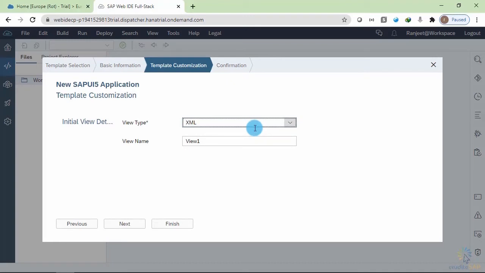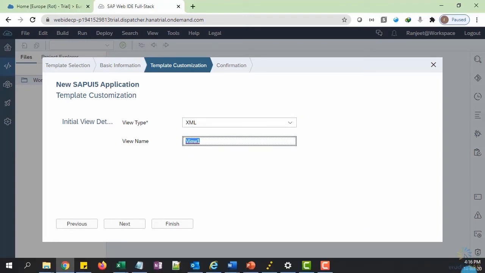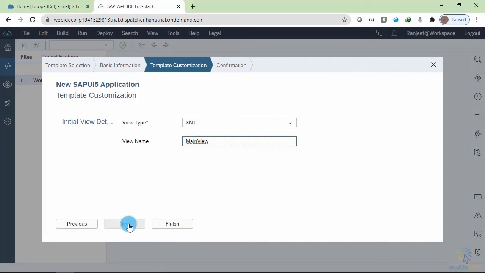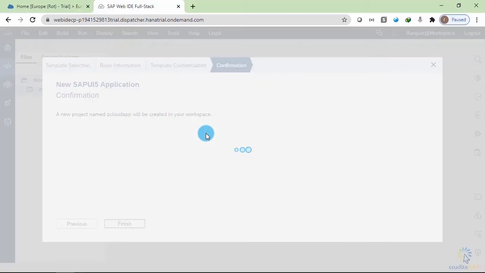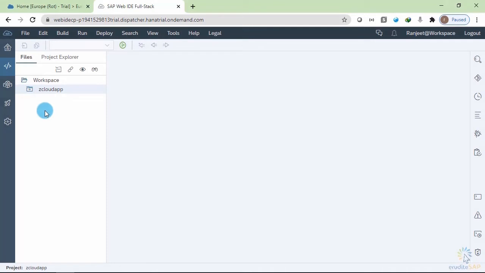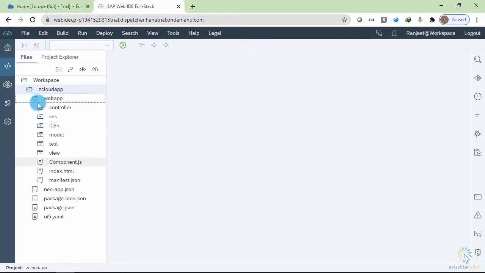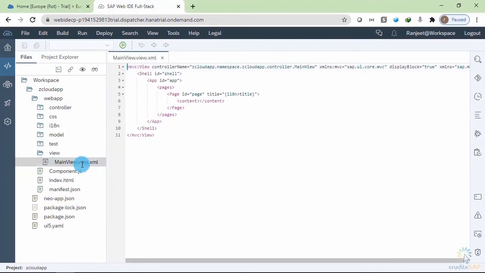Here I can create a view. So I will write main view. I will click on the next button and then I will click on the finish button. It may take some time. So now our application is created with some pre-written code. So let's write our own logic inside the view and the controller. I will go inside the view and here I can edit the title of the application.